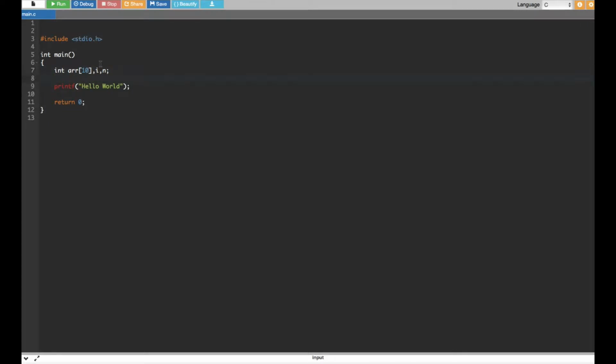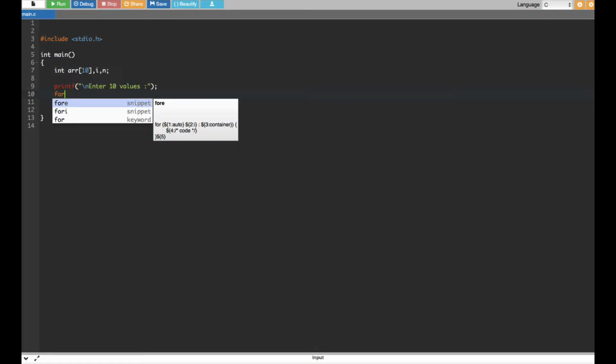First we are going to give a prompt to the user to enter 10 values, 10 numbers. Let's put "enter 10 values", and the user is going to enter 10 values. To get the input from the user we have to use a scanf statement, but here it's 10 values. Whenever we have more than one value we have to use a loop. Here I'm going to use a for loop.